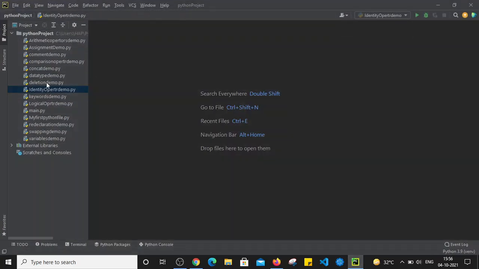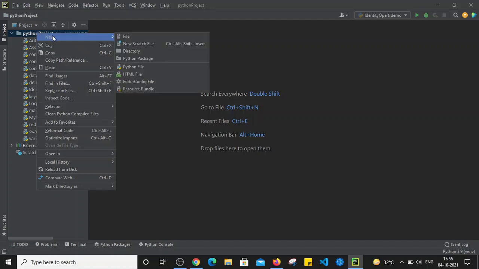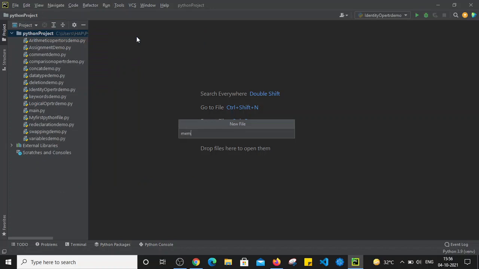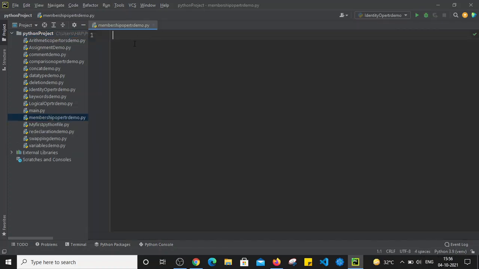So I'm going to open PyCharm. Now let's create one new file. Let's name that file membership operator demo.py. So we have created one file. Now let's say I'm going to have one string variable. Let's say a contains the string value, let's say welcome to channel Qtomation. So this variable a holds the string value of welcome to channel Qtomation.